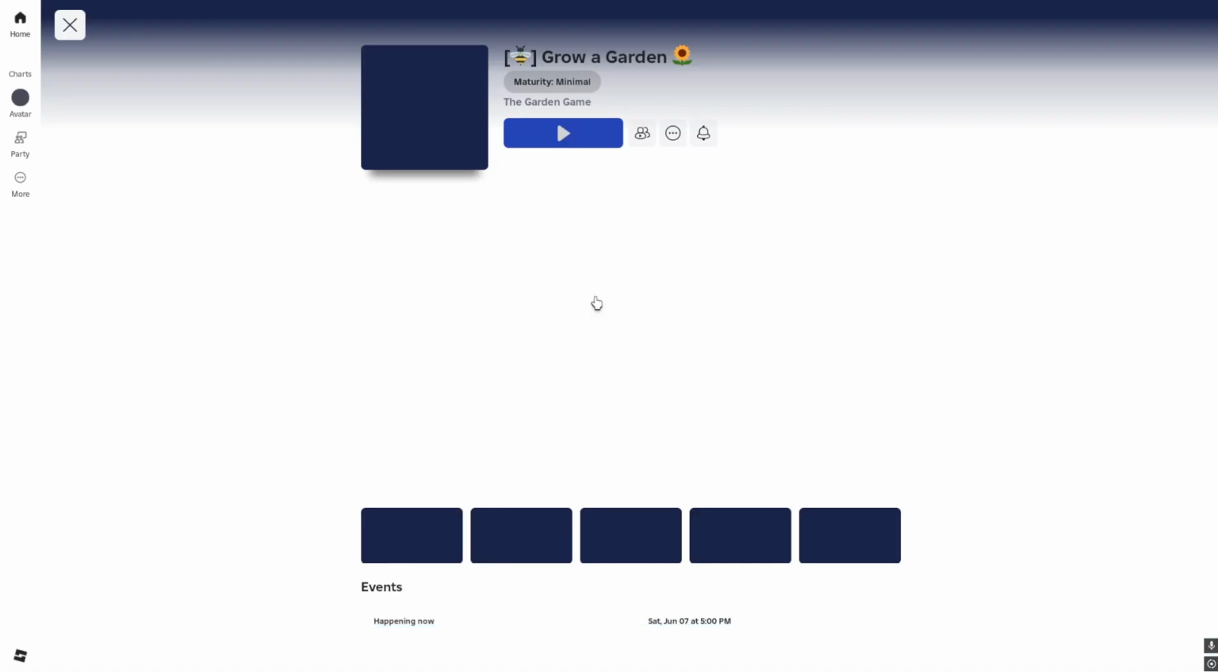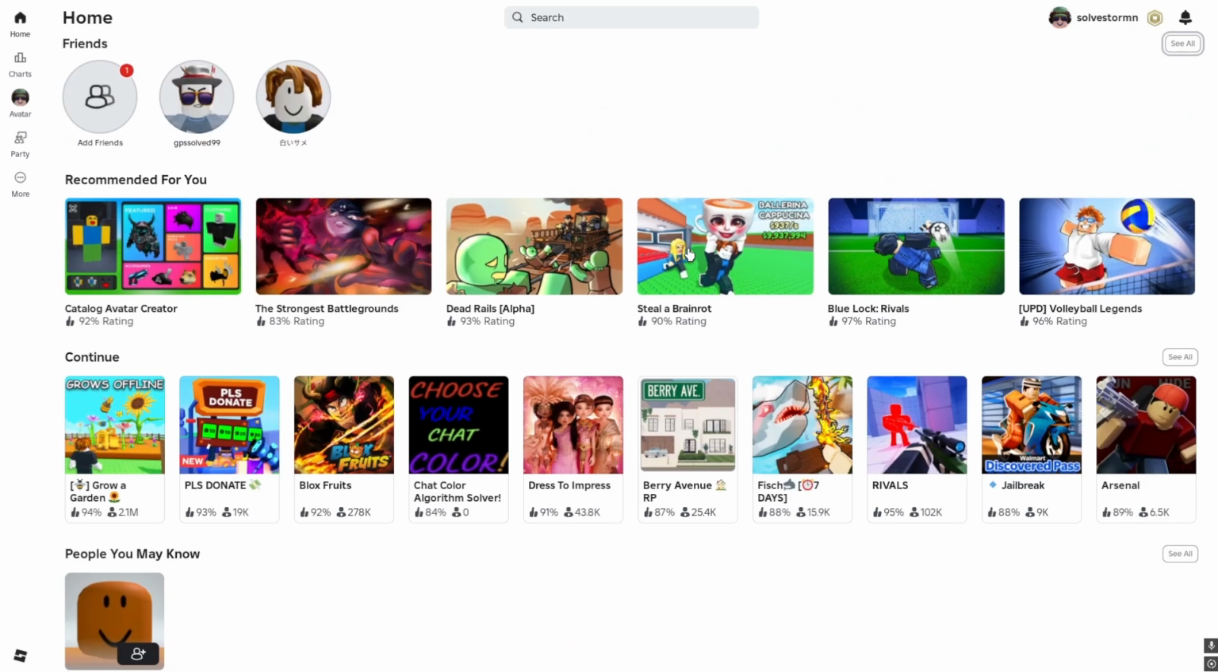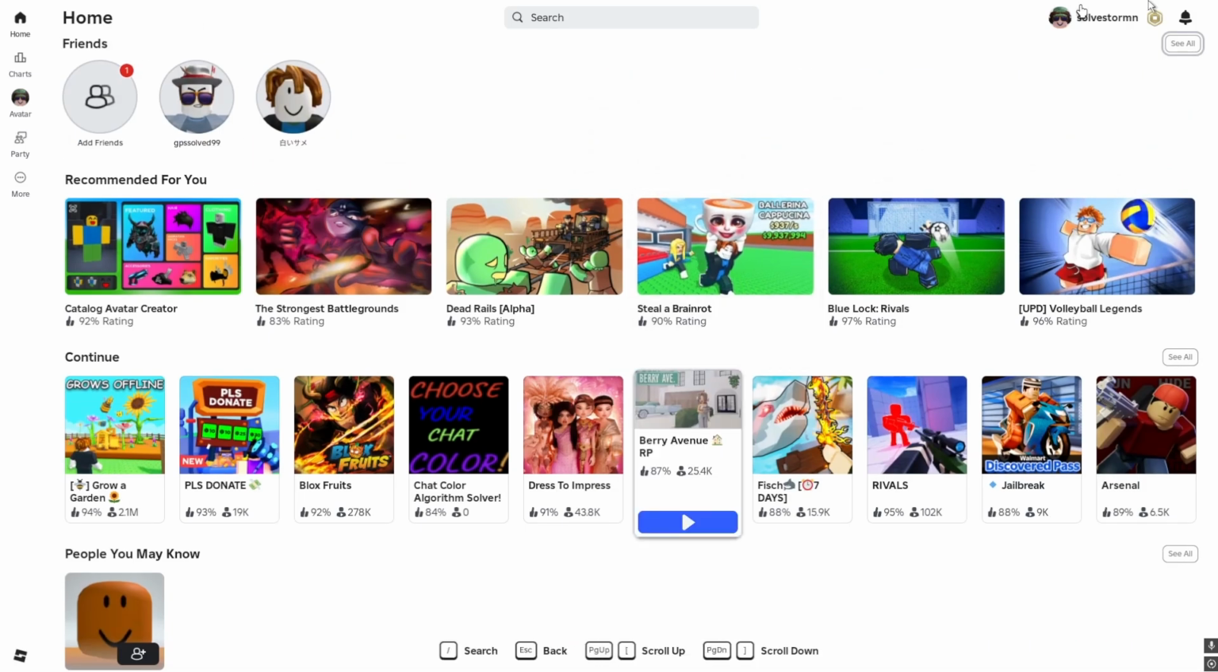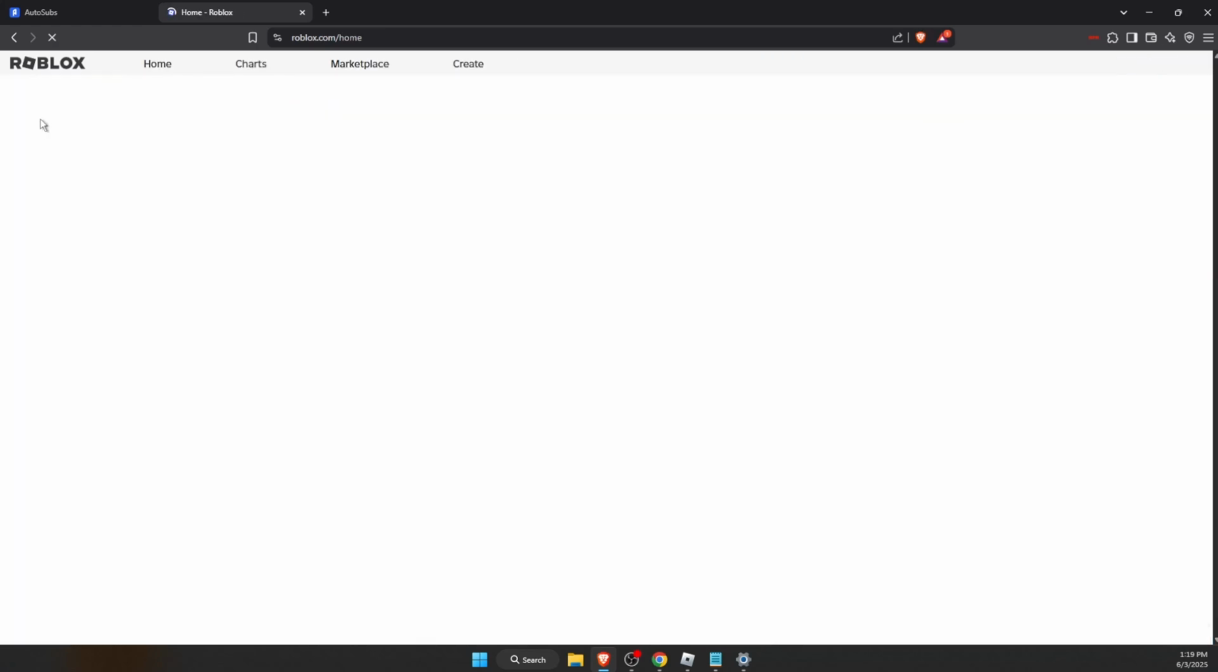Now, what you also want to go ahead and try out is to basically load your avatar on the application of Roblox and also on the website, the browser, and see maybe it's not working only on the application and it works fine on the browser.